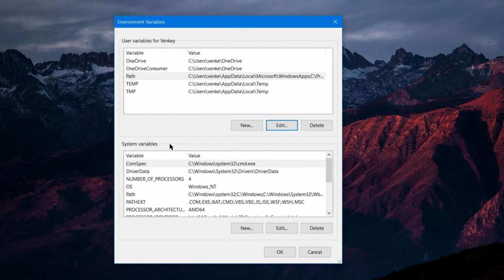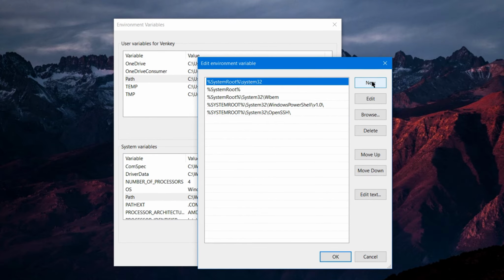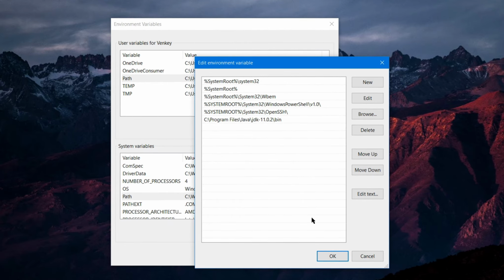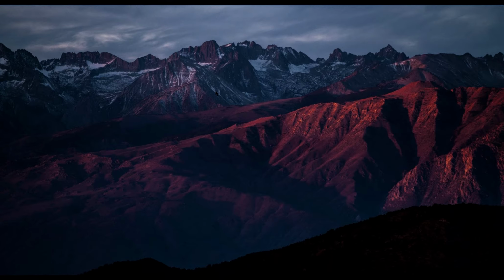Now you need to do the same inside System Variables. Edit, New, Paste, boom, that's it. Okay, click OK. We are good to go.